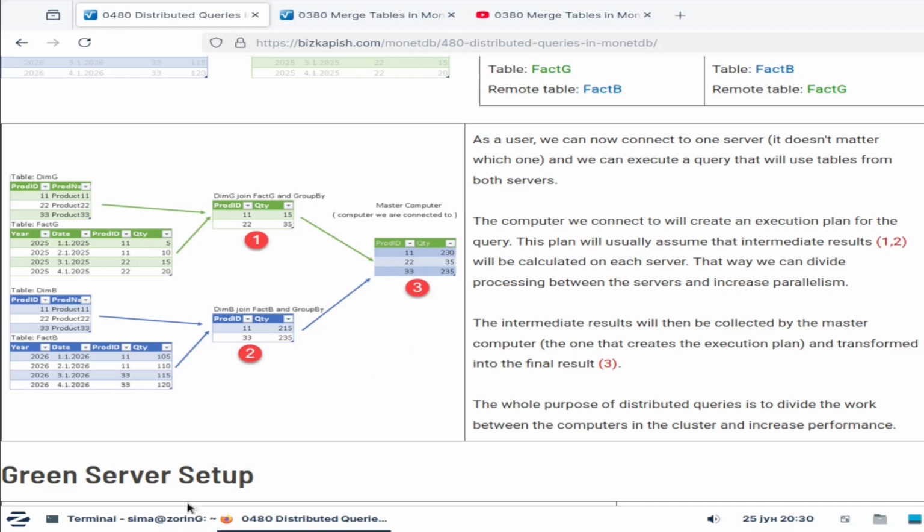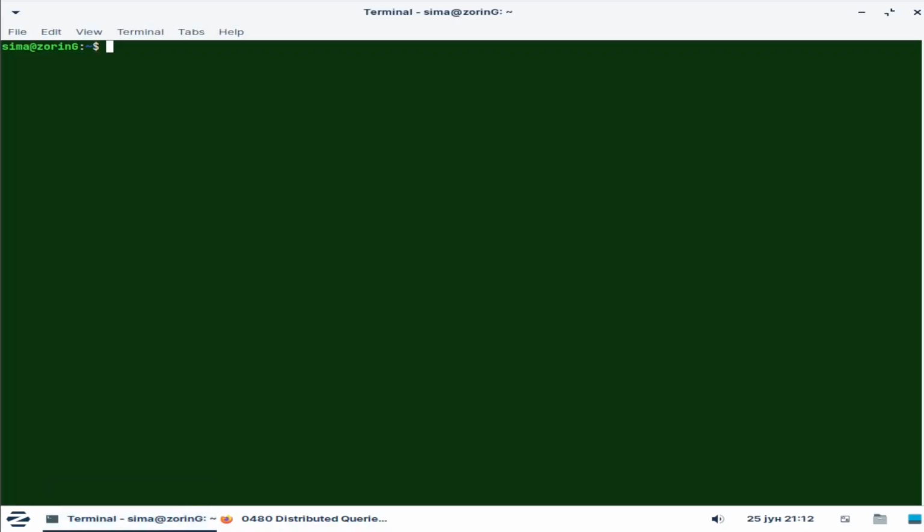I will now go here to terminal. We will start from scratch. So I will first create one folder with the name dbfarmg. Then I will initialize this folder as Monet folder by using MonetDaemon. So monetdbd create and then path to a folder.